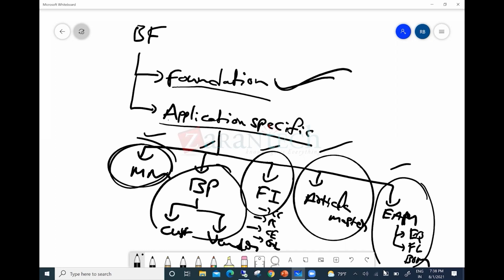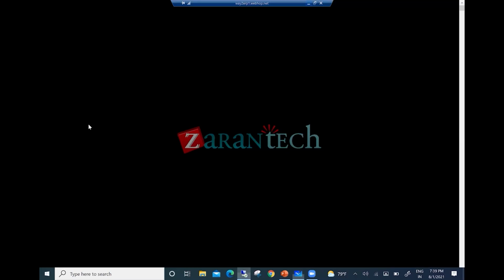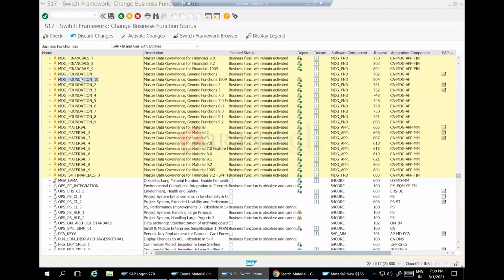Once you activate your foundation business functions, then depending on your usage, if you wanted to use it for material master, you can activate only related functions. If you wanted BP customer vendor, you can activate this. For finance objects you can activate. Either you can activate any of them in combination, or individually, whenever you need it. But foundation is the one which is mandatory for all these things. That's why if you look at these business functions, foundation will be there, up to foundation 10.